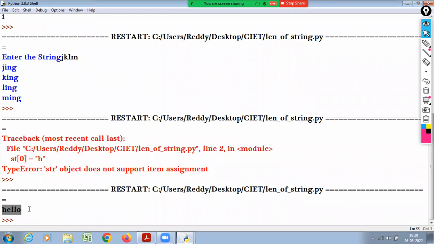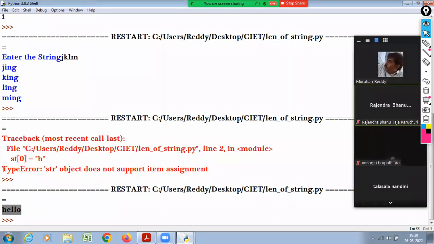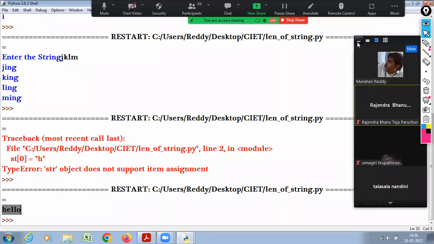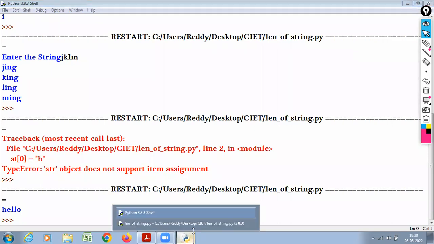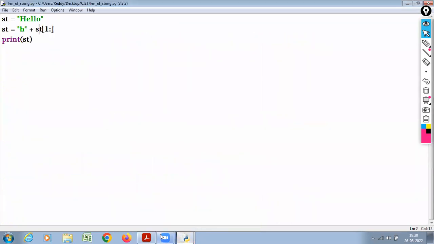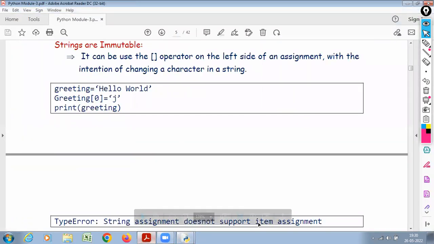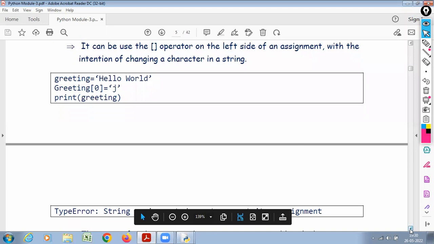Strings are immutable and cannot be changed directly. If we try to change it by assigning some value, it produces an error. And next, we'll see the next one.